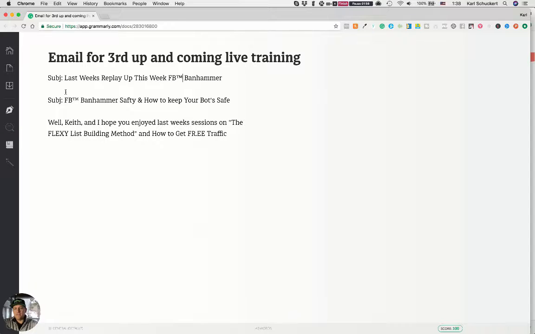So anyway, this second one here is FBTM, ban hammer safety and how to keep your bots safe. This one might be really relevant for people because they're thinking Facebook ban hammer safety and how to keep my bots safe. I'm using safety and safe a couple of times, so maybe it's like ban hammer protection. Facebook ban hammer protection and how to keep your bots safe. That might be a good one.